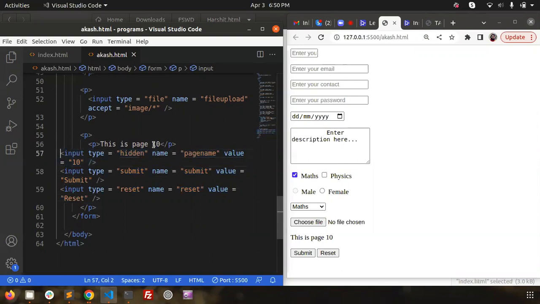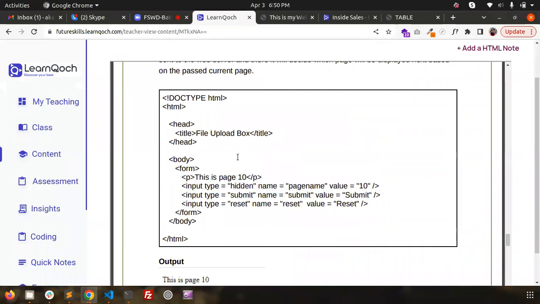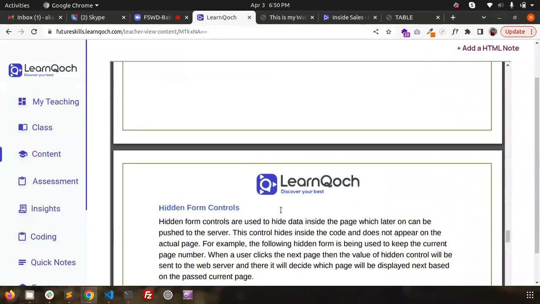Suppose there is a five-page form. Now we have submitted 4 pages and completed the 4 steps in the form. Now this is our last step, the fifth page, and we will submit the last page of the form. Clear? This is all about hidden form controls.